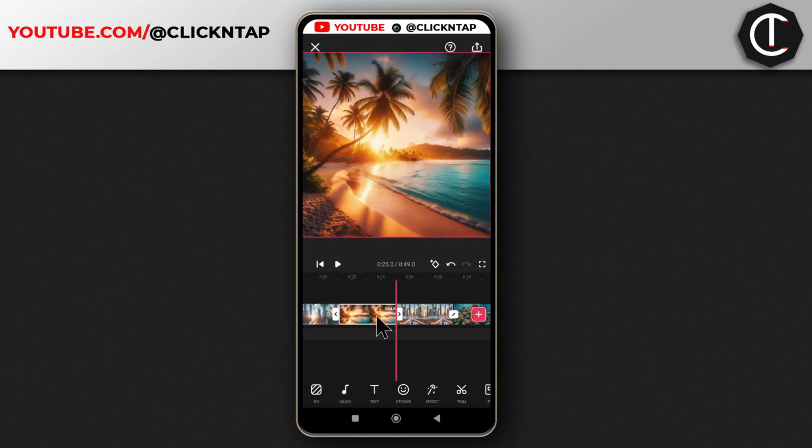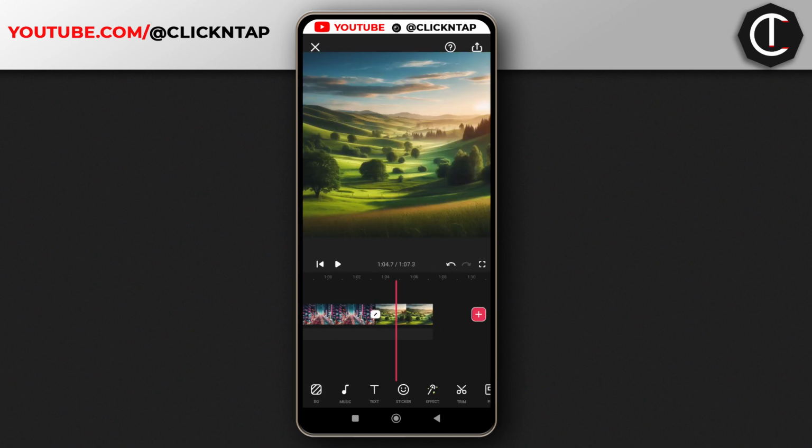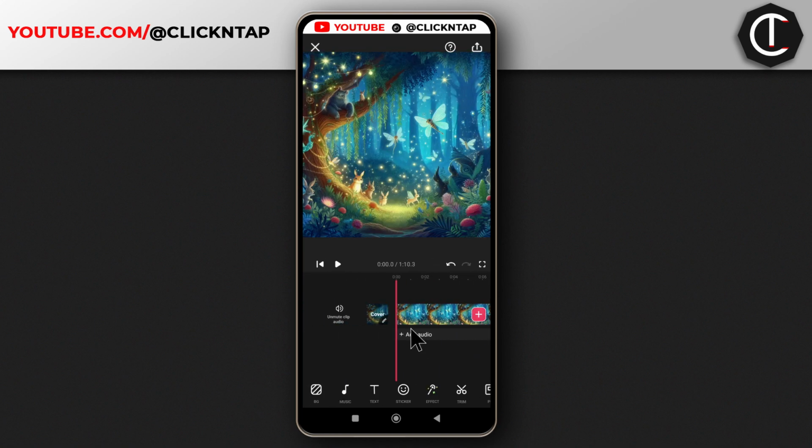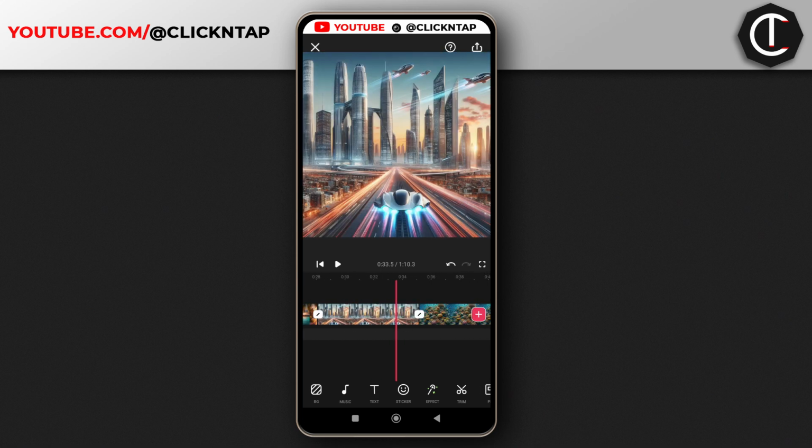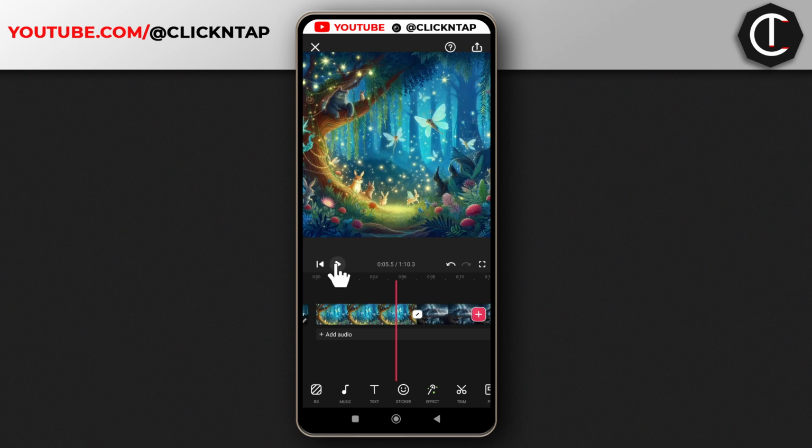So I'm going to do it for the rest of the images, and then I will get back to the video. So all the images are now 7 seconds long. Like I said, you don't have to make all of them 7 seconds long. Okay, you can basically stop here, but it's not going to look very nice if you leave it this way.